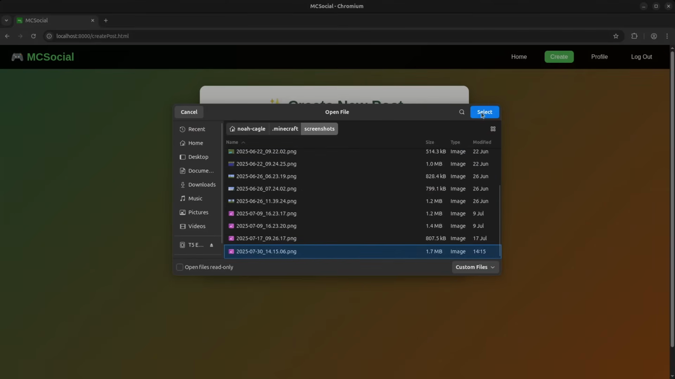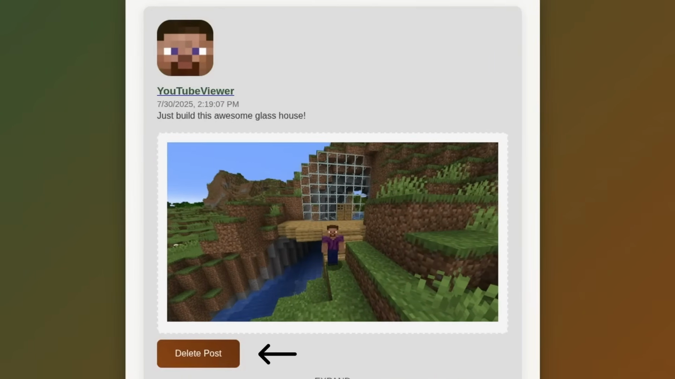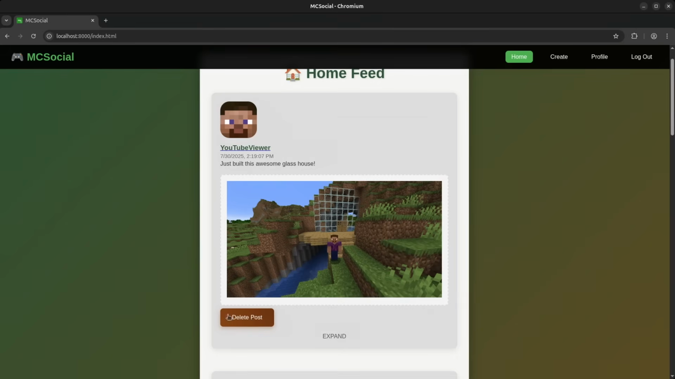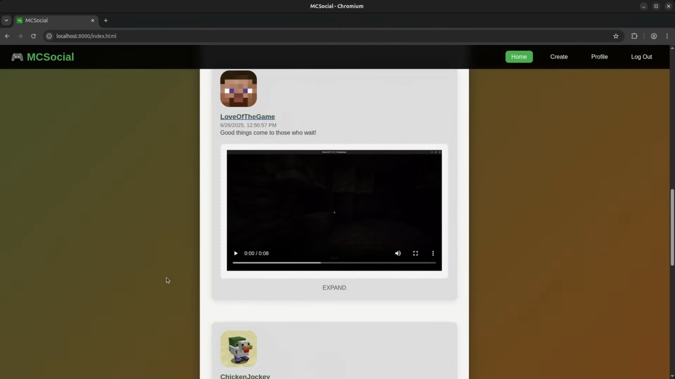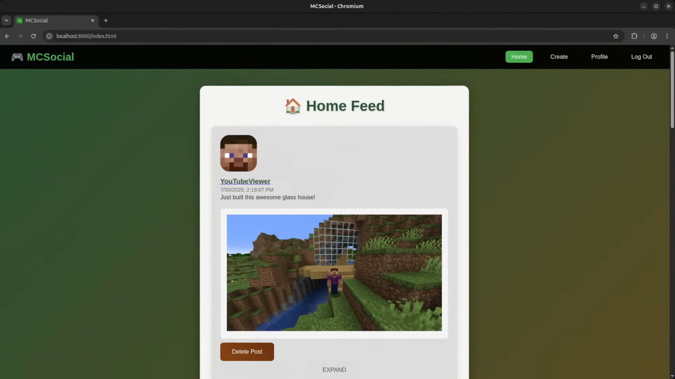Let's say you create a post that you're really proud of, and because this post belongs to you, you'll see a shiny delete button underneath it. If you notice, you don't see a delete button under any other post that doesn't belong to you, which makes sense. You shouldn't be able to delete somebody else's post.